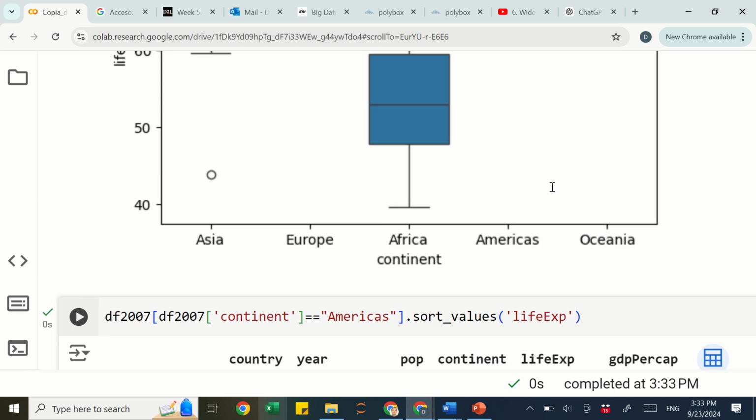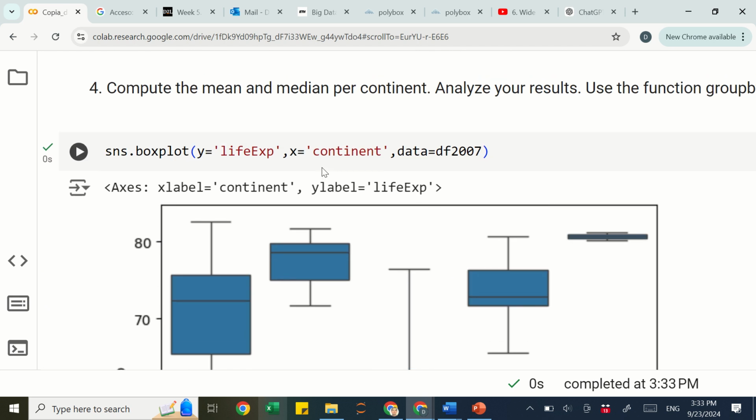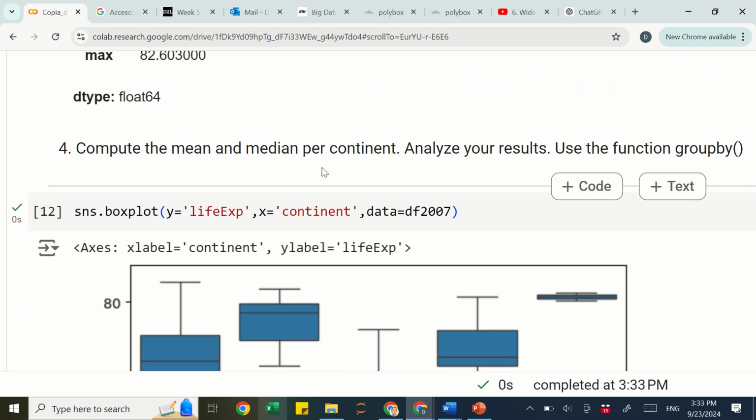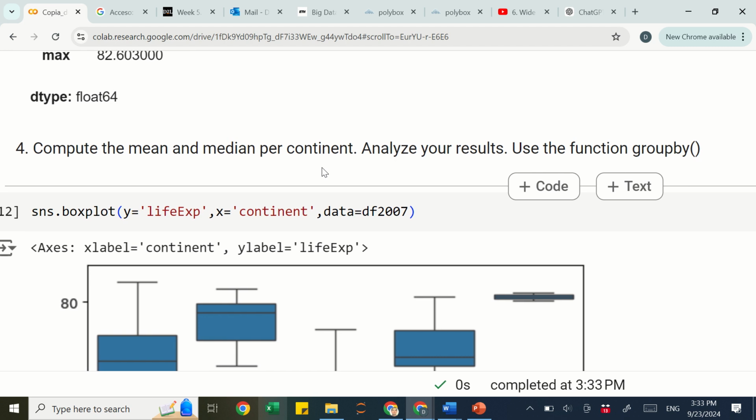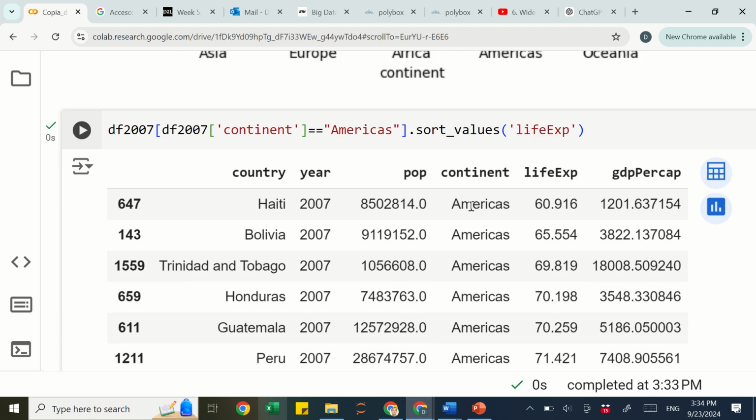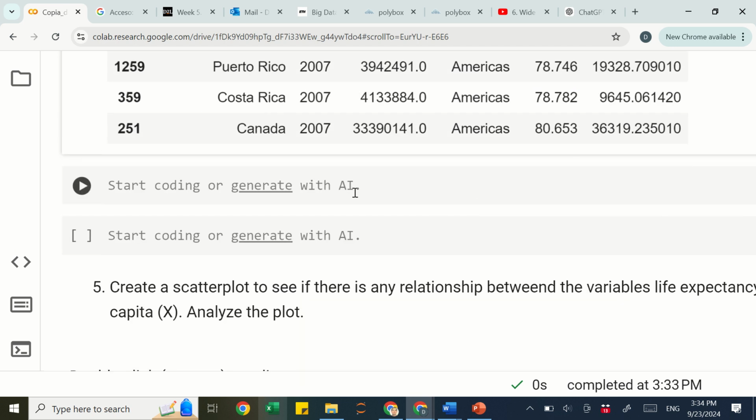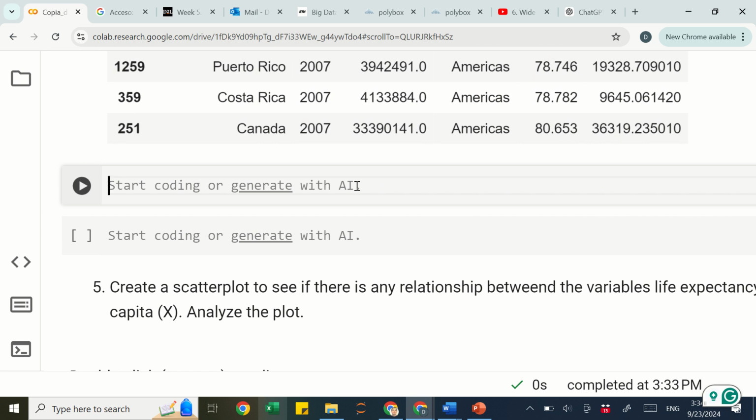All right. So now let's answer the question. We haven't answered the question. Remember, let's compute the mean, median per continent. Well, we did something similar, but let's use the function group by. So the group by works similar to R. It will put together observations that share the same value for that variable, in this case the continent, and it will compute the metric that you specify.